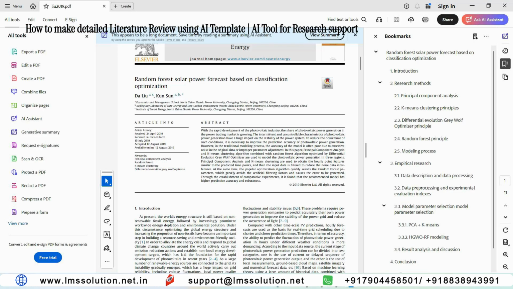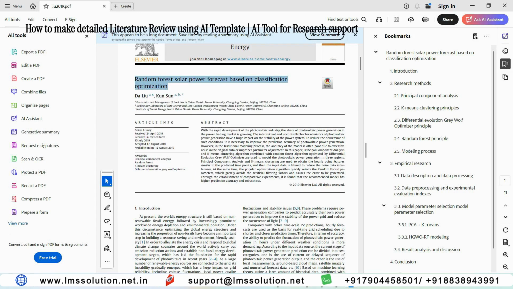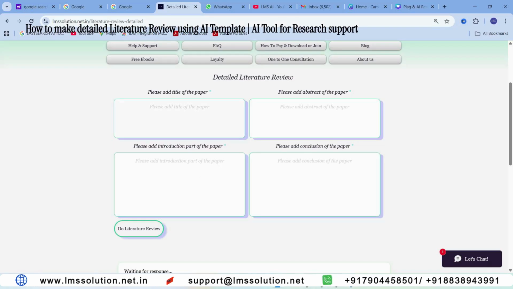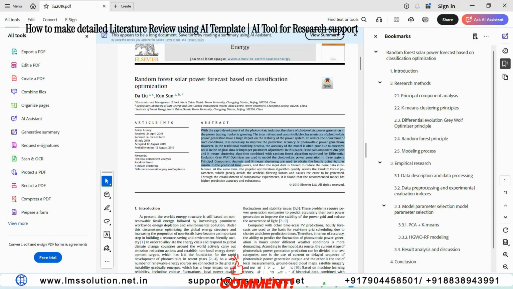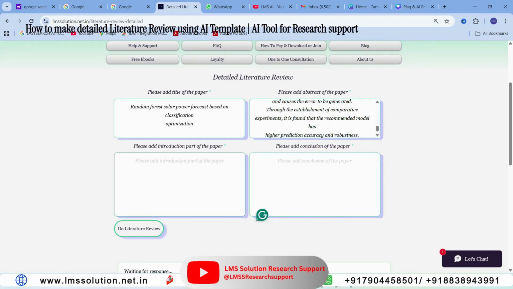First, we will take the references. This is the reference I have downloaded in order to make a literature review. The first step is to copy the title. Copy the title, go to the respective template and paste. After that, the abstract of the paper. Copy the abstract, go to the template and paste the abstract, and then the introduction part of the paper.